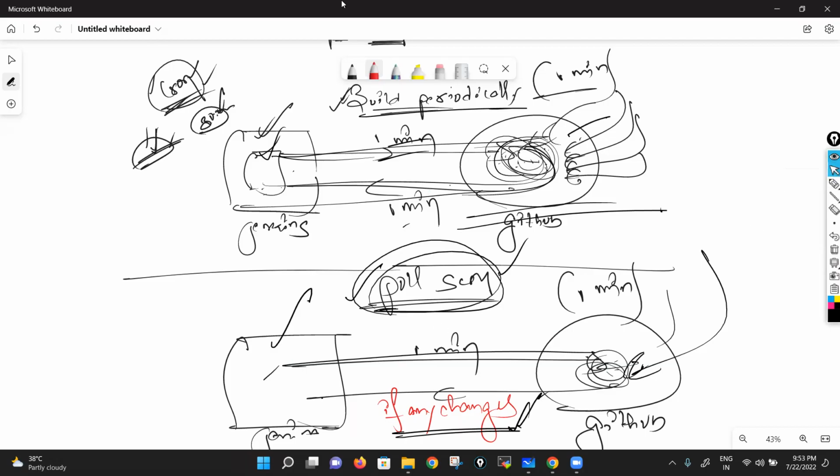So every 1 minute it goes and verifies whether any changes are there or not. It will pull that code only if any changes are there. Otherwise, no. Got it? So this option we use a lot. That means whenever you write code, add, commit, and push to GitHub, the job will be triggered immediately. That job will pull the code from GitHub and run the job.